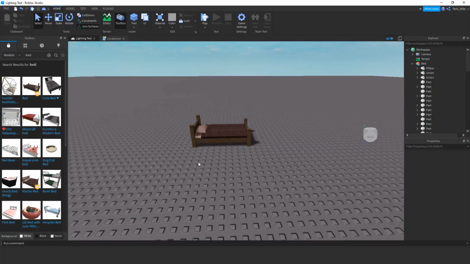Alright, so let's go ahead and get started. The first thing we're going to do is get a bed, and you can either make this yourself or get one from the toolbox. If you're going to be getting it from the toolbox, try to look for one with this symbol right here. These are marked as higher quality items, so you're not going to run into too many issues with these. But for anything that you get from the toolbox, you always want to double check it to make sure there's no hidden scripts inside any of the parts.